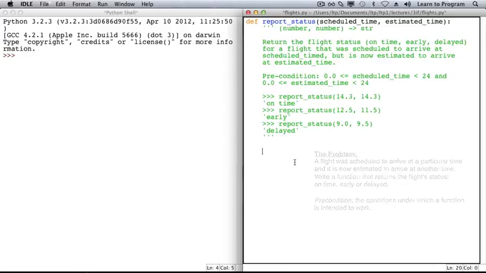It's now time to write the body of the function. We're going to write this function body in a couple of different steps, and by the end we'll have the entire thing working. To start with, we need to figure out how to execute some statements sometimes but not others. For example, we want to return the string on time, but we don't want to return that string every time this function executes, only at the times when scheduled time is equal to estimated time.